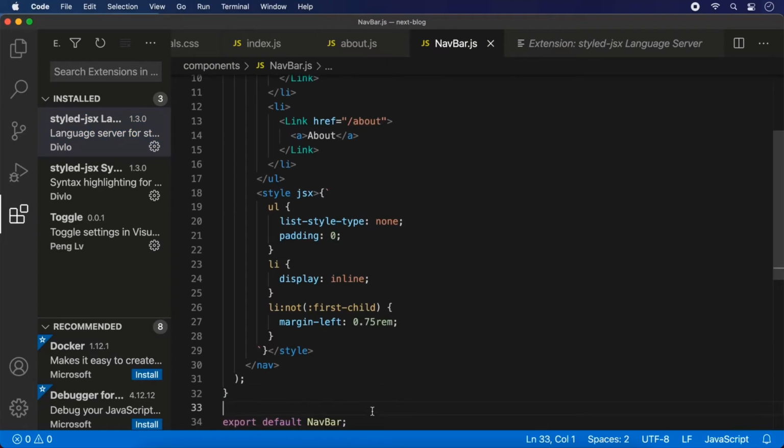But this is how Styled JSX works. Personally, I like having all the styles in the same place as the component code. That's what makes Styled JSX a so-called CSS in JS solution. And I also like being able to use the regular CSS syntax. But if you prefer some other styling solution for React, as I mentioned, you should be able to use it with Next.js as well.